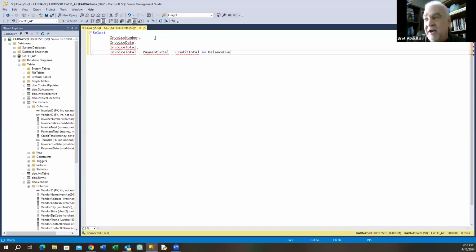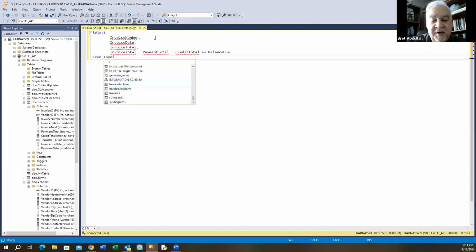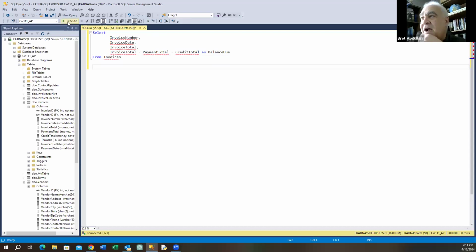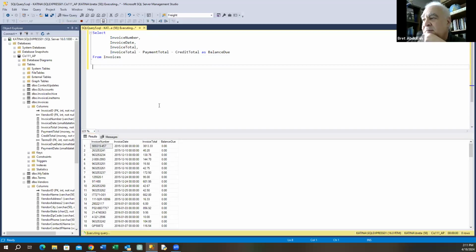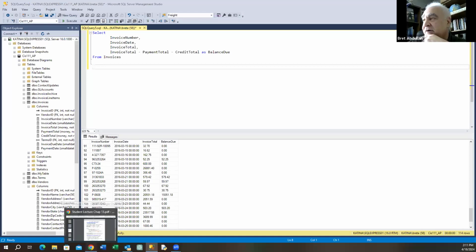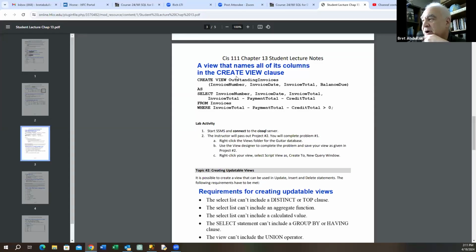Okay. And then we're going to get this from invoices, of course. And okay, if we execute this, we're going to make sure it's running. And the view we're going to make is actually going to take the balance due, and we only see where the balance due is greater than zero. Okay. So we're going to name it outstanding balances. So we have to do this.